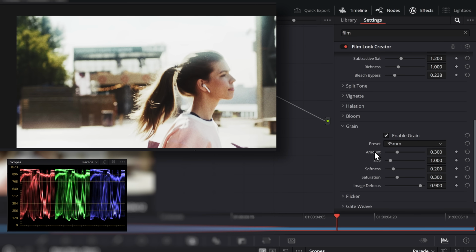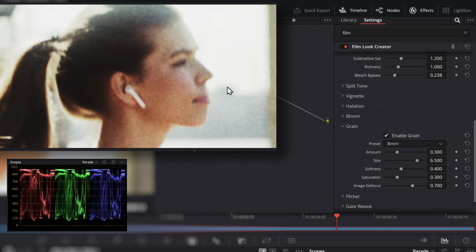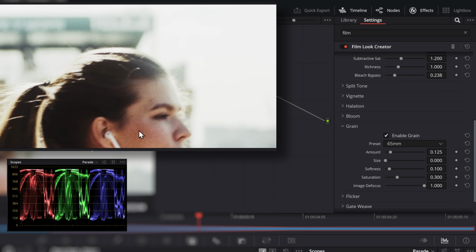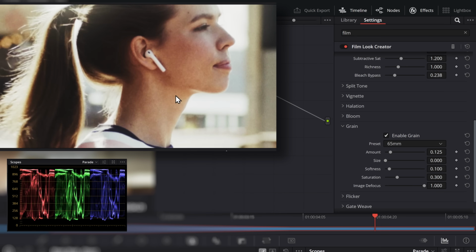Grain, the grain within this is really quite nice. So you can enable the grain or disable it. We've got the preset, the amount, the size, the softness, the saturation, and the defocus amount. So the preset gives us sizing. If we go to 8mm, zoom right in, we'll get much larger grain, but the image will be slightly out of focus. And if we go 65mm, everything will be nice and sharp, but the grain is quite small and a little bit harder to spot.